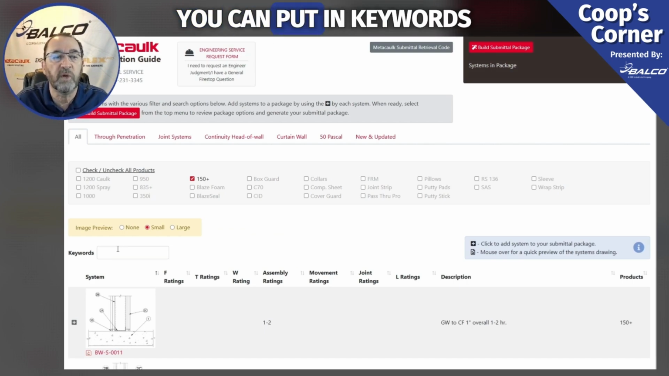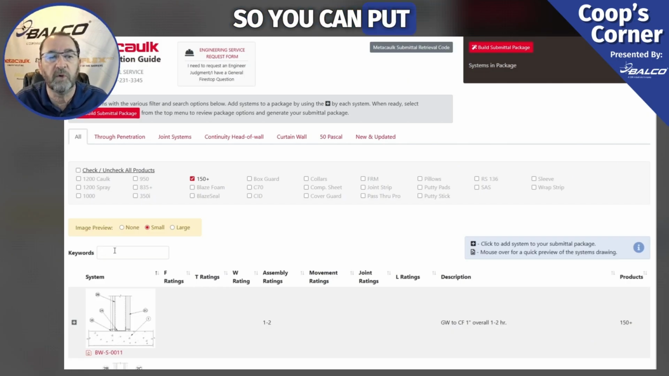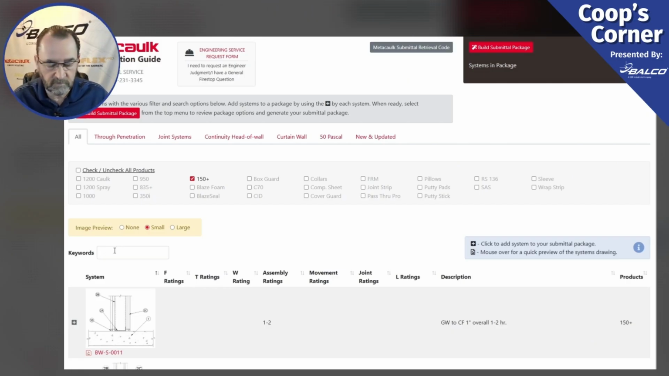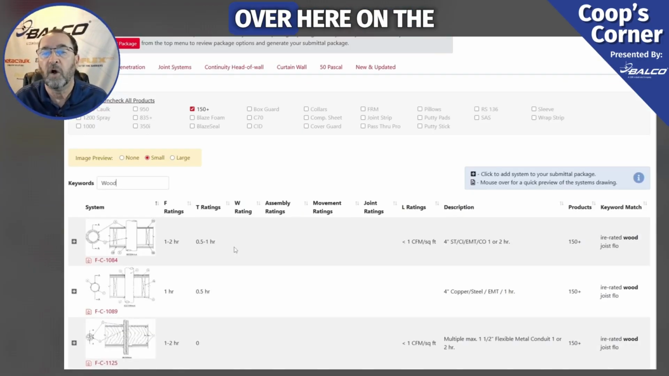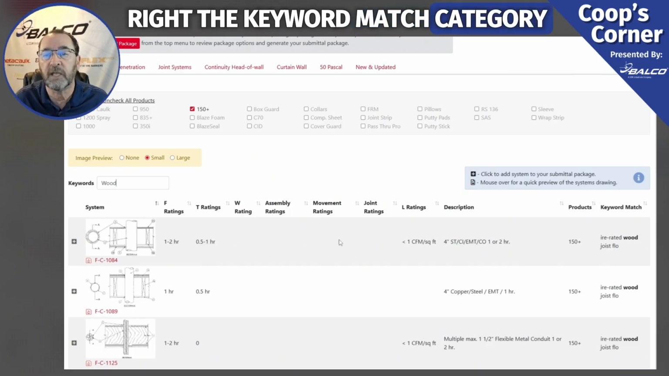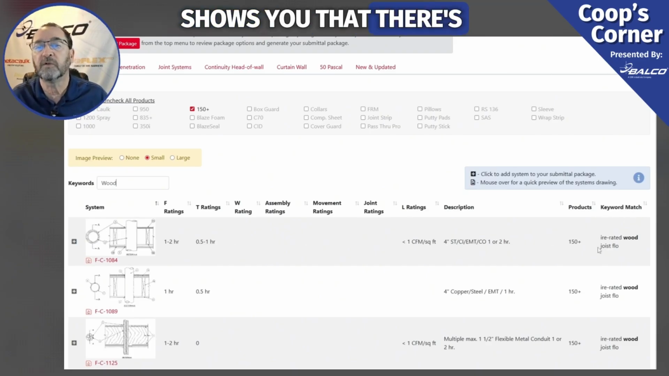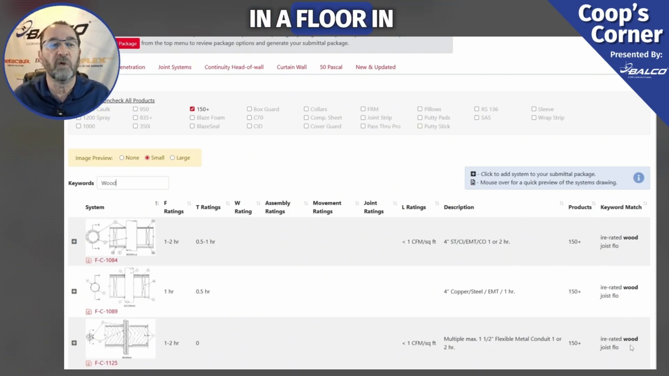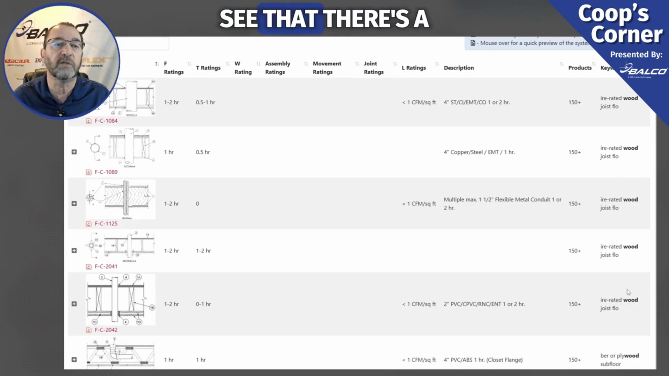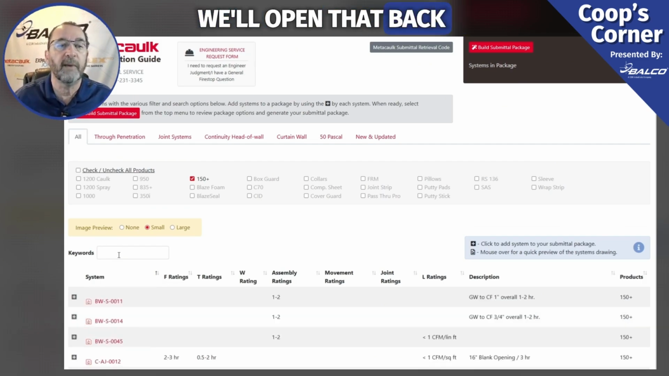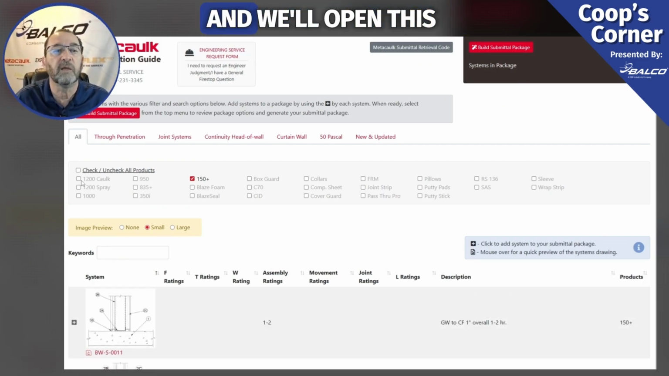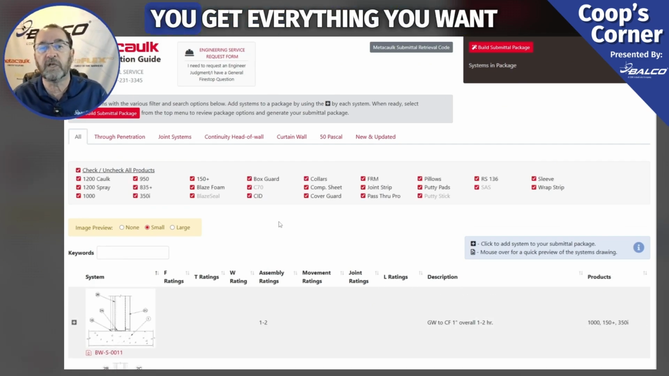The next thing is you can put in keywords. So you can put in things like wood, like if you were looking for some wood frame kinds of listings. Over here on the right, the keyword match category shows you that there's fire rated wood joists in a floor in that application. And you can see that there's a wood floor FC fire listing there. That's a pretty handy little tool. But we'll open that back up so we can see everything, and check that box, and you get everything you want.